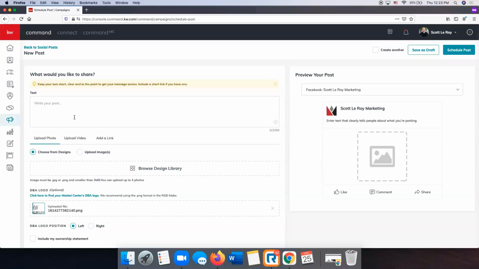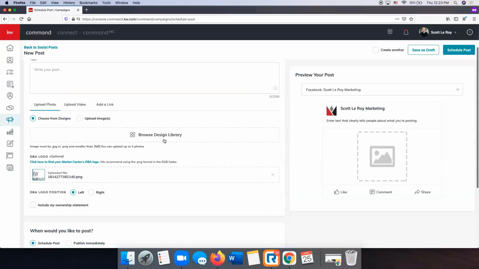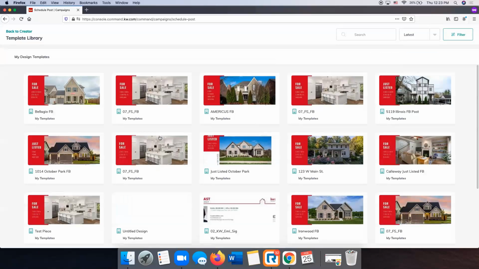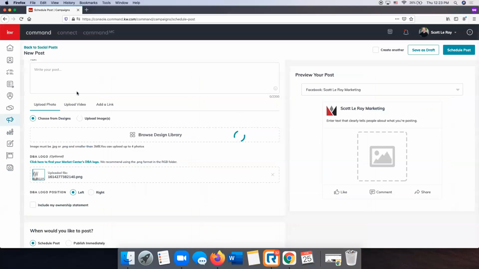Now I'm going to skip over the text for now and go into the images. From here, I have the option to upload a photo, a video, or add a link, but we just created that Facebook piece together. So what I'm going to do is click Browse Design Library. And these are all of my social pieces that I've created in my library. So you can see right here, this is that piece we just created. So I'm going to select this, and it's going to pull this into the piece that I'm creating.